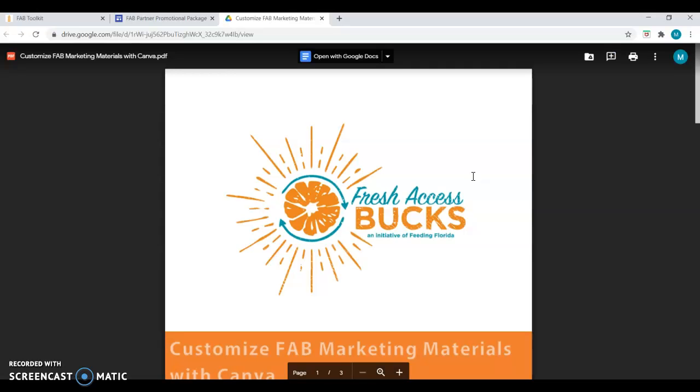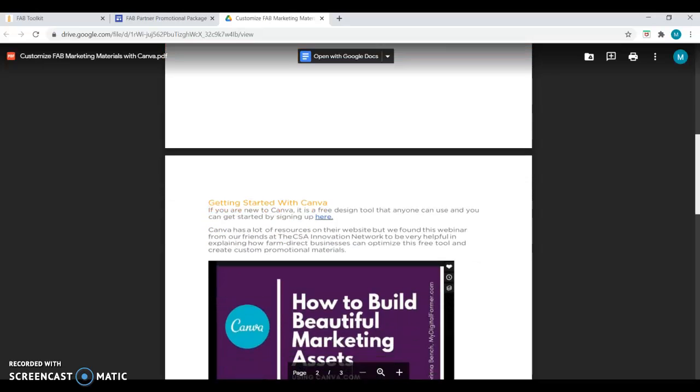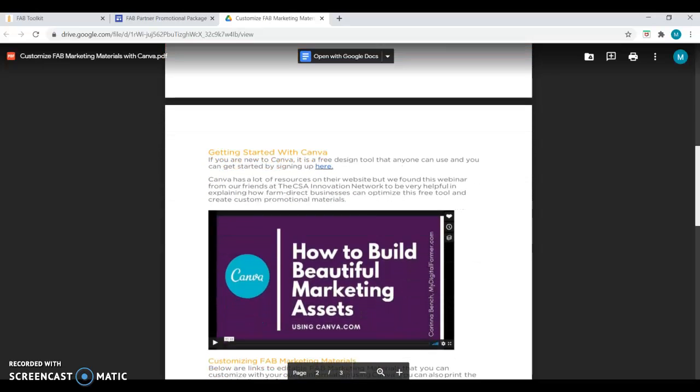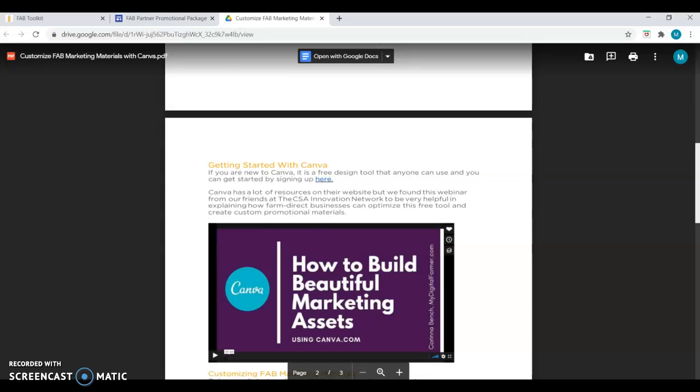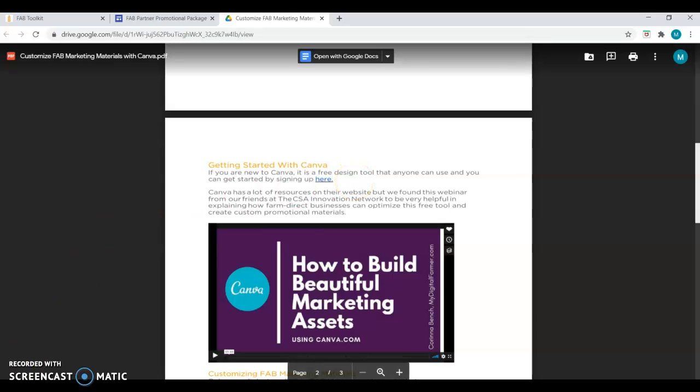and the guide will open in a new tab. If you are not familiar with Canva, it is a free design tool that anyone can use to create custom marketing materials for your outlet. For this purpose, we will be using it to edit and customize FAB materials that you've seen to include information about your outlet. If you've not signed up for the free version of Canva, you can follow this link here to get started. You will need to be registered in order to use the tool to customize your material.